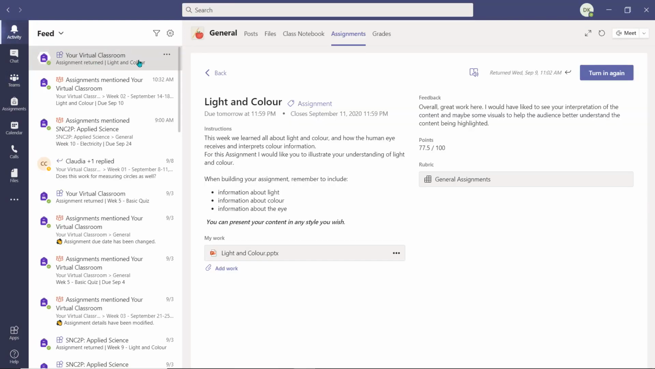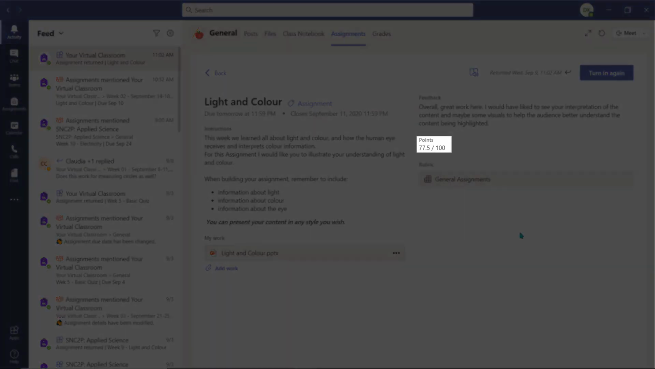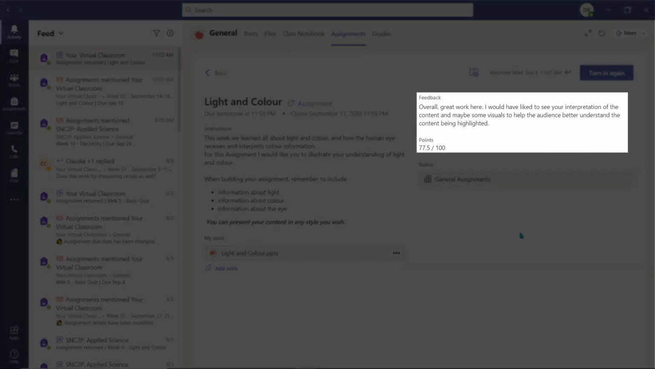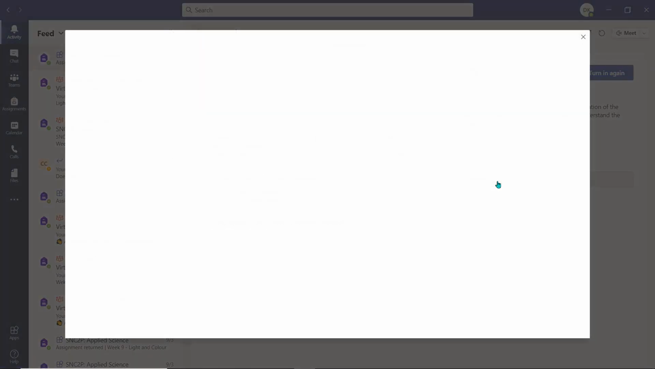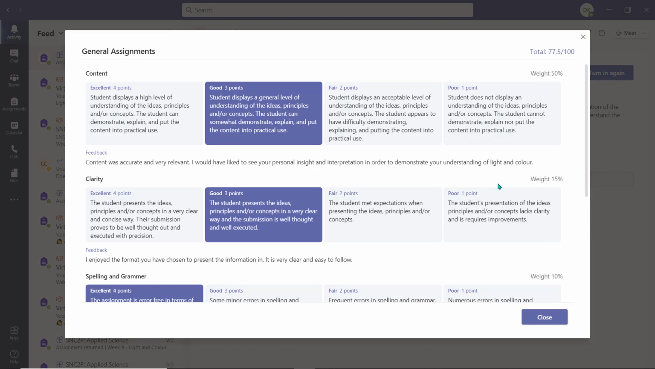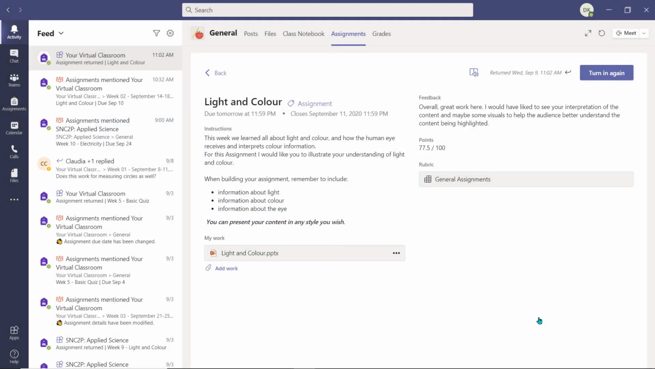When you open the assignment, you'll see your results and any overall feedback your teacher has provided. If a rubric was used, select it to open it and review any feedback left within the sections of that rubric.